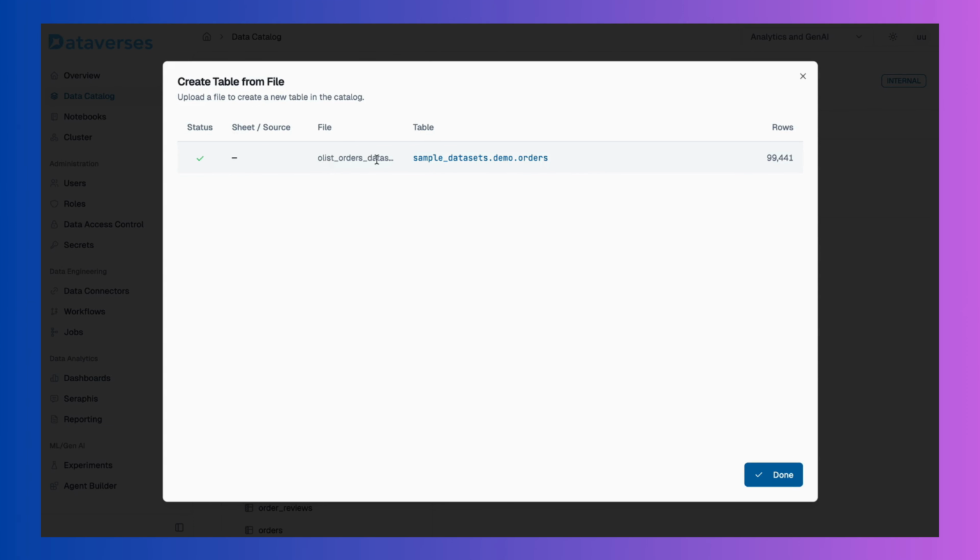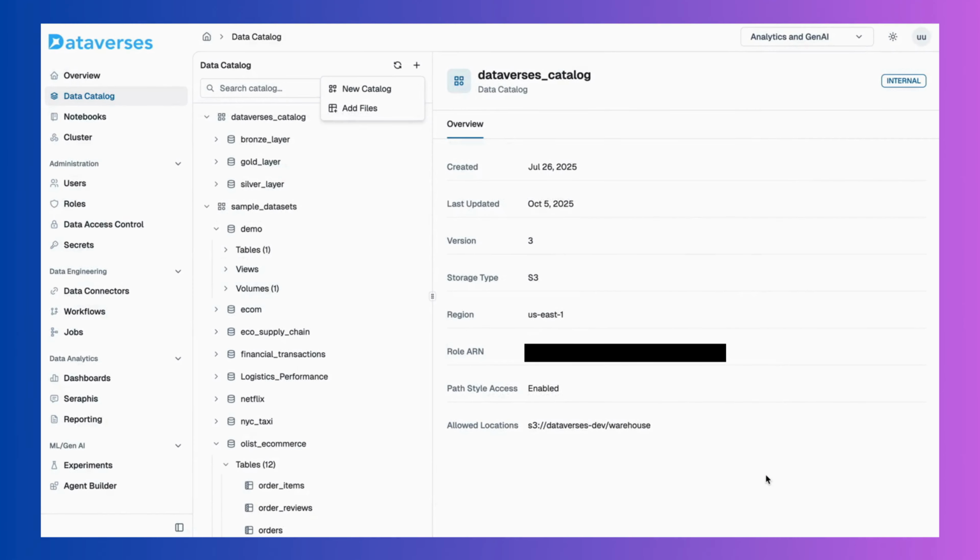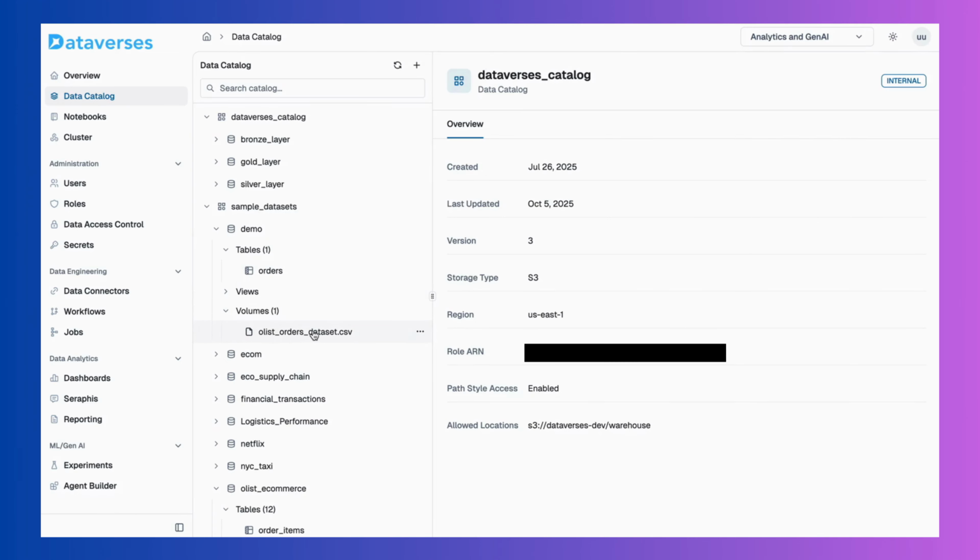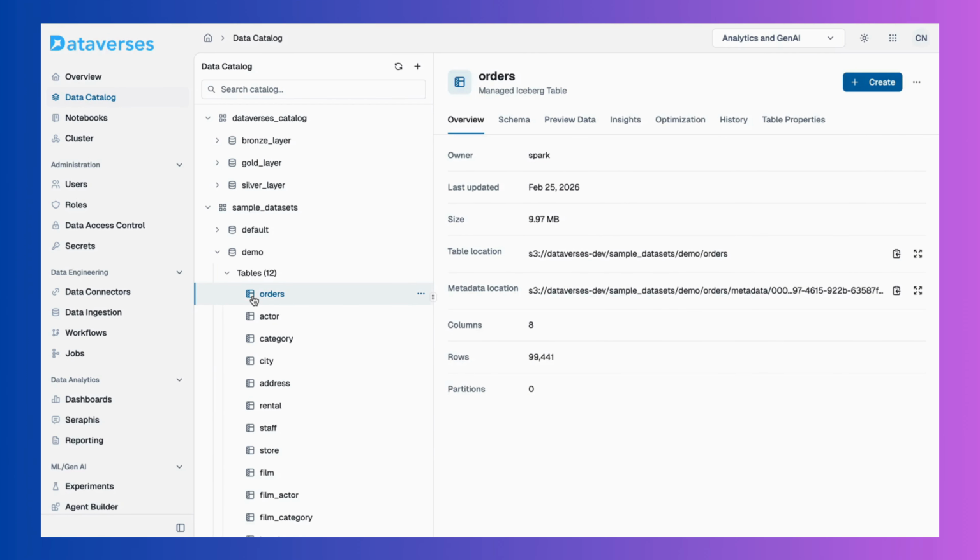The file has uploaded successfully. Our table, sample_datasets, demo, orders, is now live in the catalog with 99,441 rows ready for analysis. Back in our demo namespace, we can see our managed orders table alongside the original olist_orders_dataset.csv volume, giving us full visibility into both the structured data and the source file.